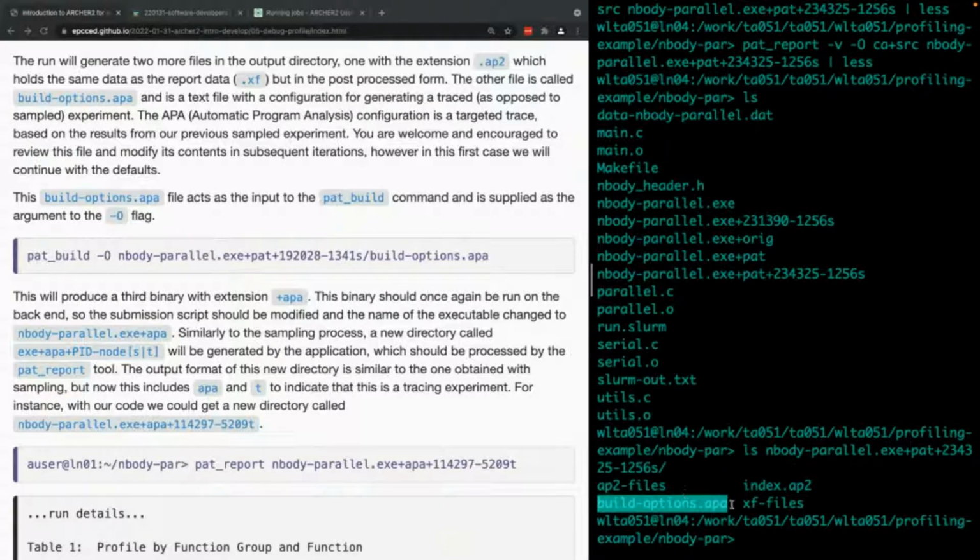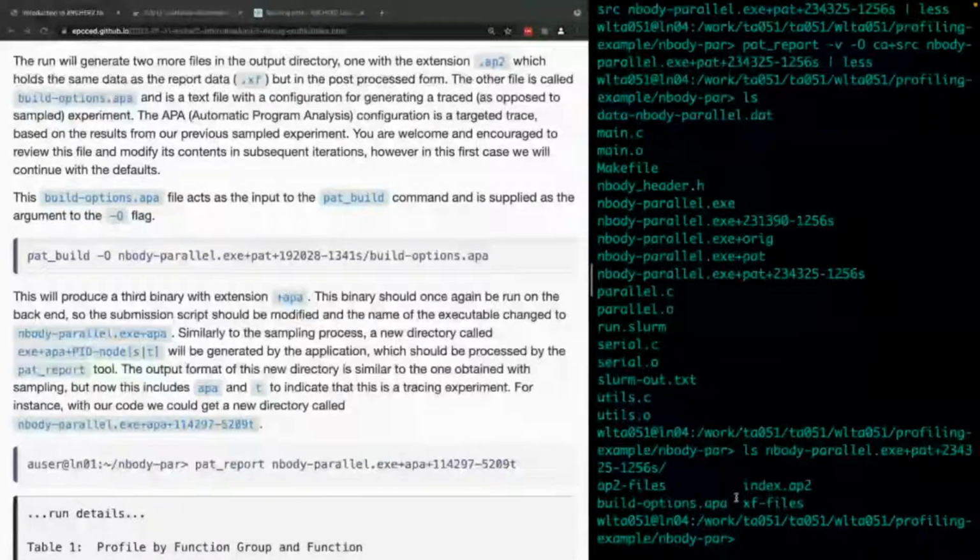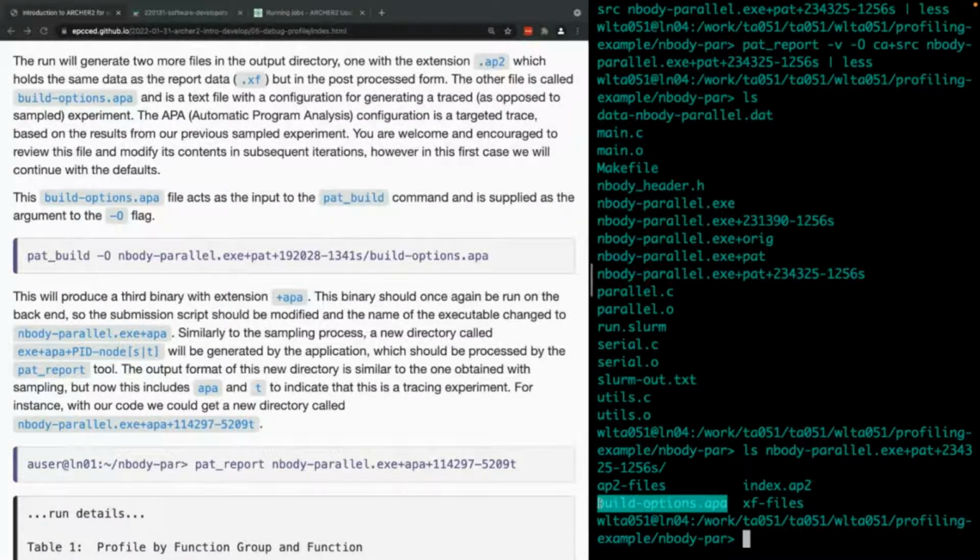There's this buildoptions.apa file. So this APA stands for Automatic Program Analysis. So from the first run, which was a sampled run, which means that the program was executing, and every so often it pings the program to say, where are you, which line are you on, essentially. And that's how it builds the profile of where time is being spent. But from that, it produces a buildoptions.apa file.